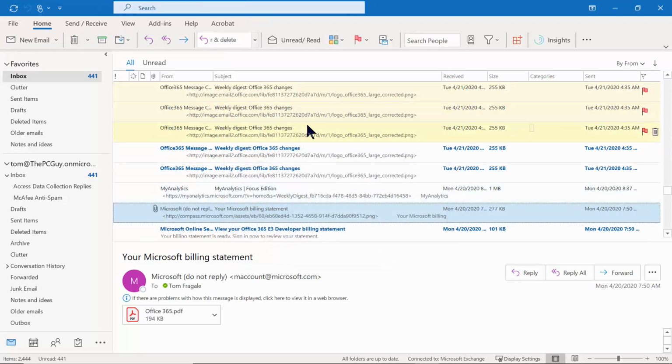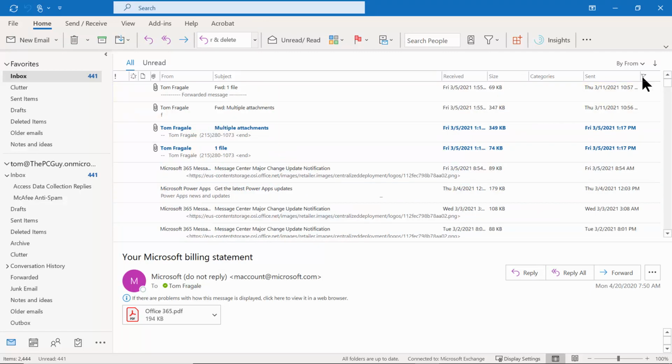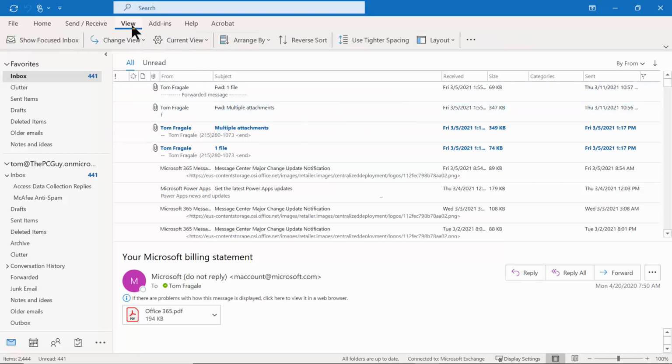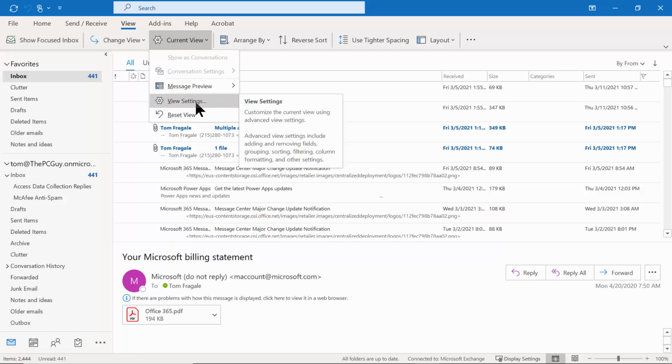Now I do want to make sure that these are still sorted by the receive date. It looks like they're still sorted by the receive date. Now, another great one within that window is conditional formatting. Maybe you're used to doing conditional formatting in Microsoft Excel. Well, you can do conditional formatting in Outlook as well. So I'll pick on the View menu, I'll pick on Current View, and I'll pick on View Settings. And then we see conditional formatting.